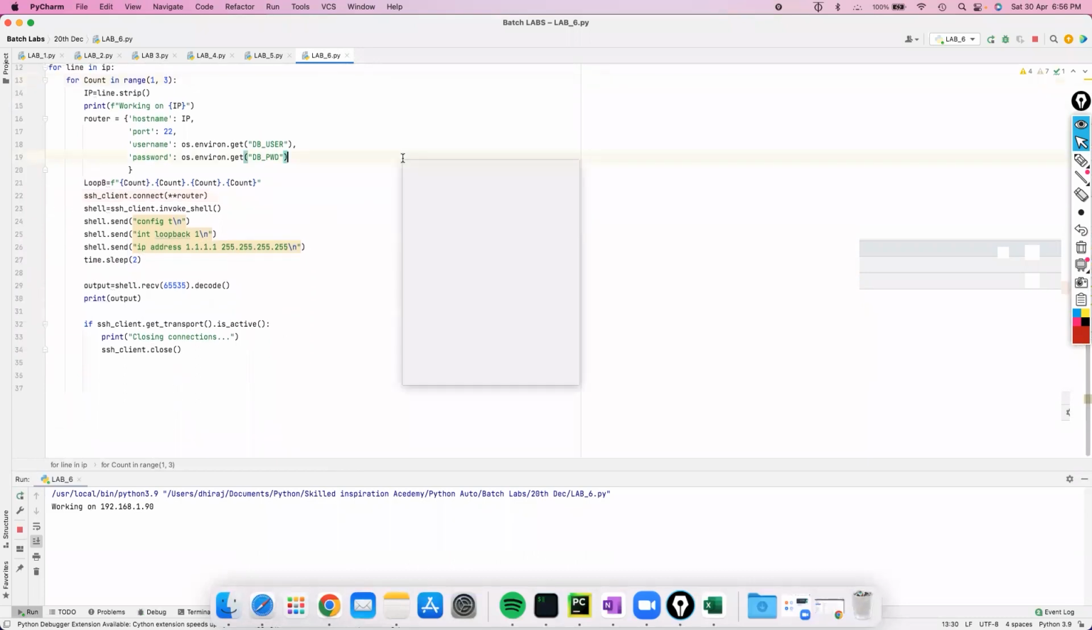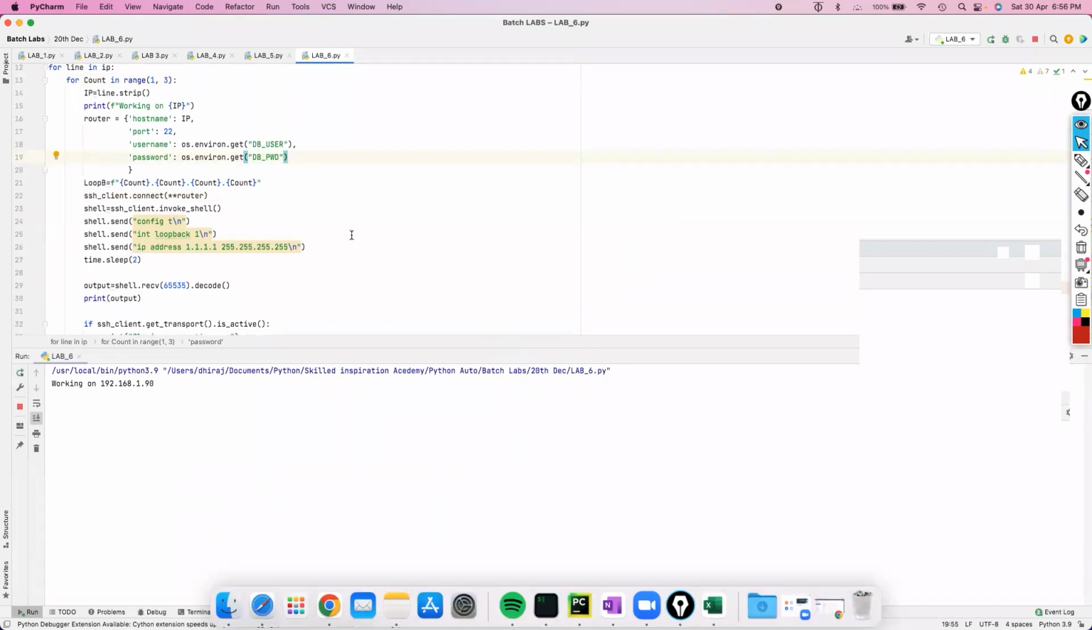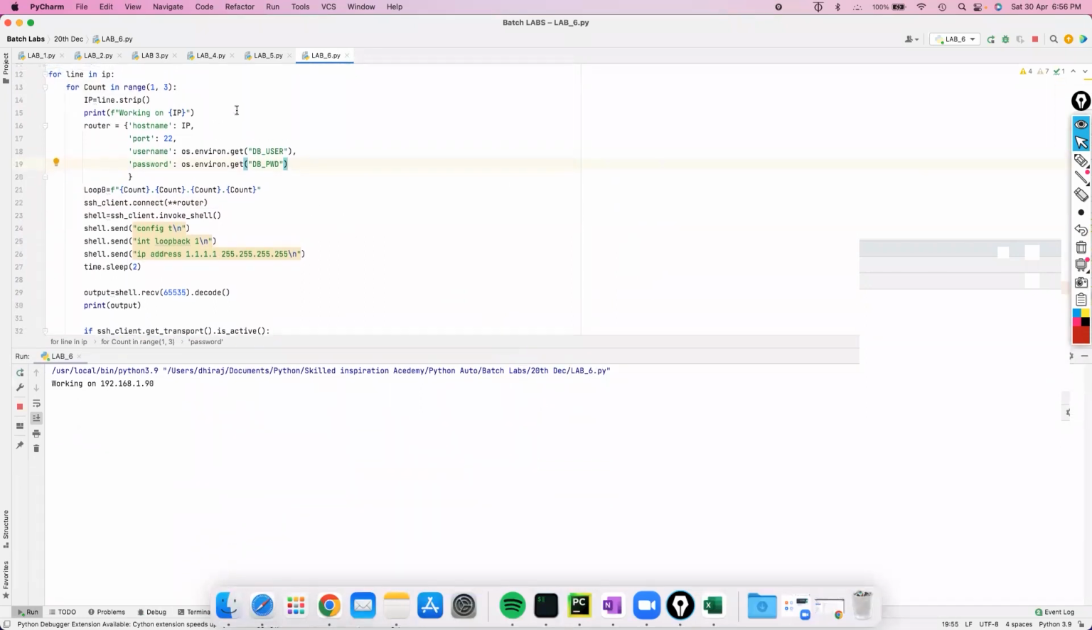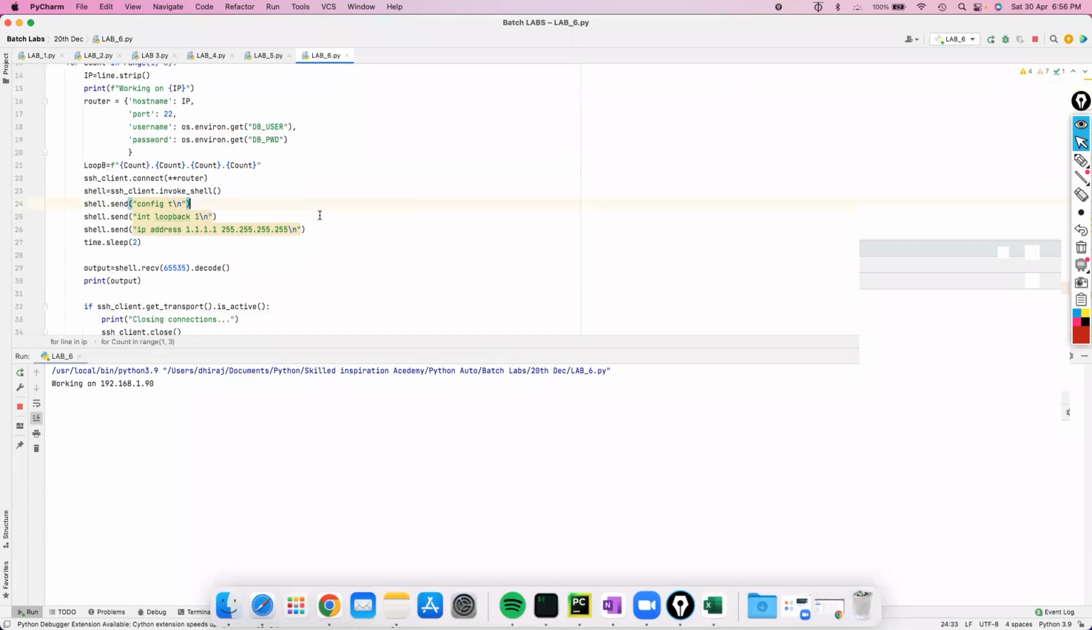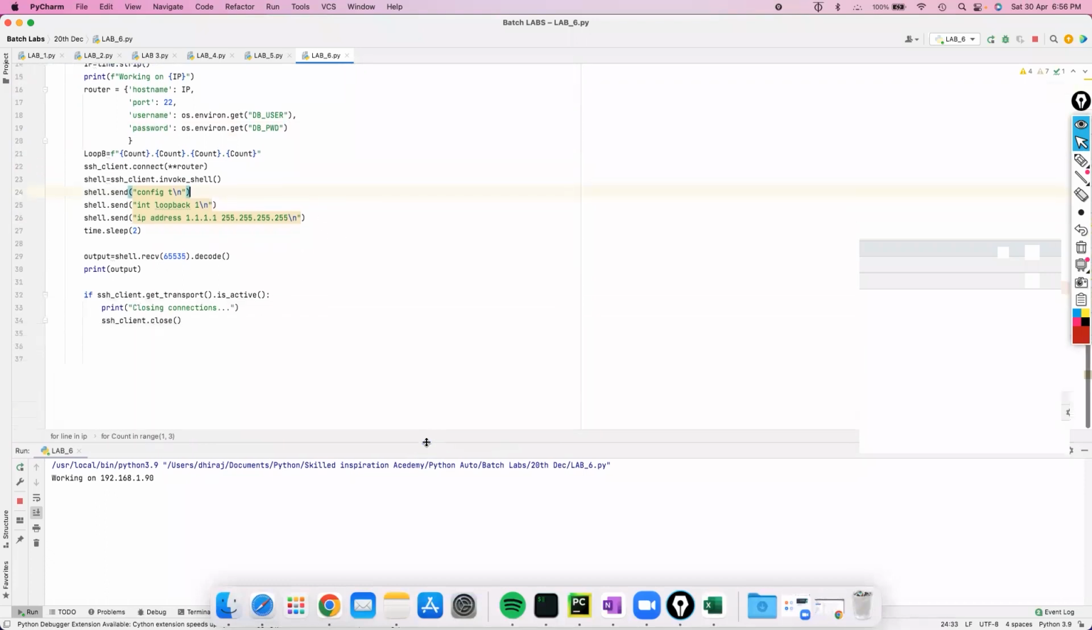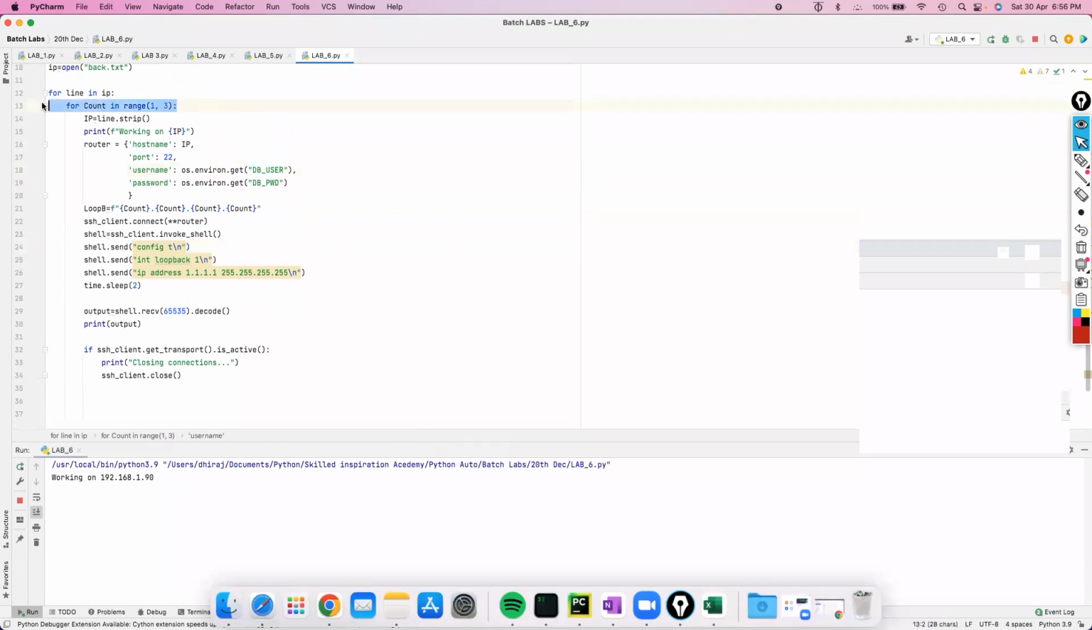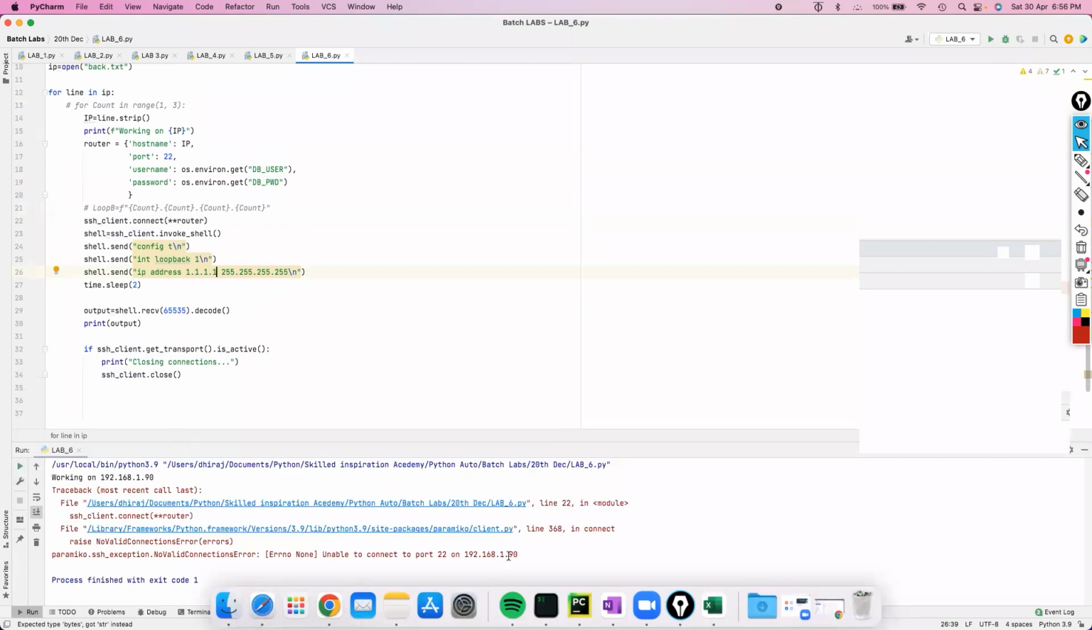Oh, sorry, I have hit a breakpoint. My bad. Okay. There is an issue in loops. Let's do one thing. Let me comment this part. Now run it. Let's see. What is the issue? Unable to connect.